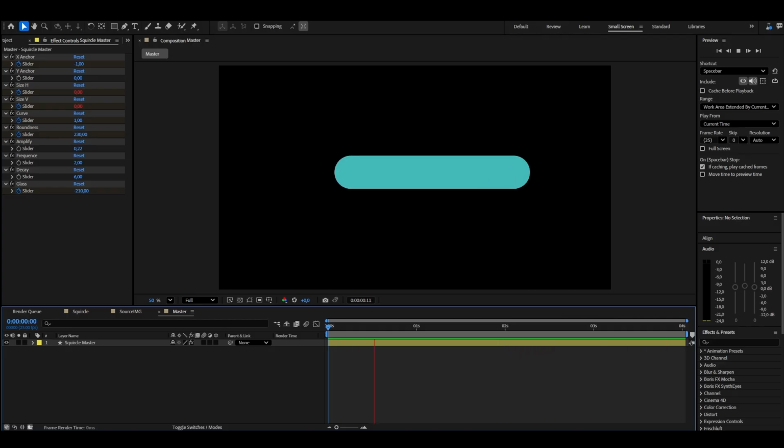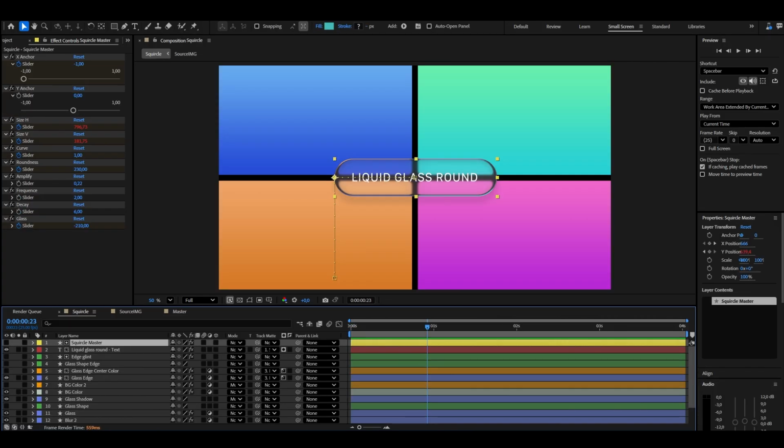At the end here we have some glass effects. You can see that if I set it to 0 you get more or less no glass effect, and at minus 210 you get a lot. And you can also overdo the glass effect.